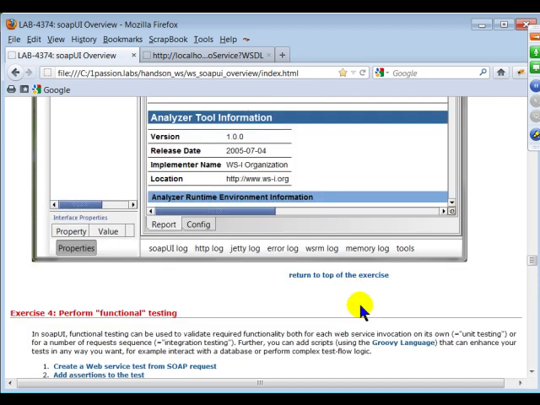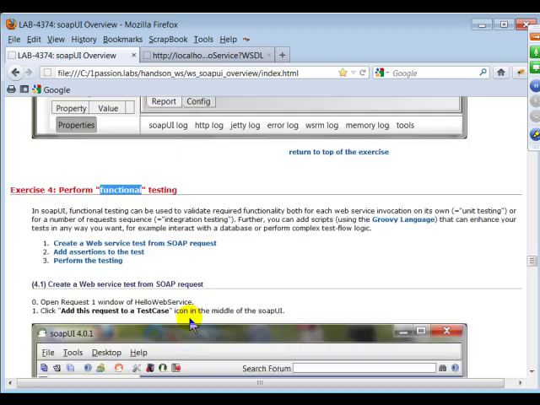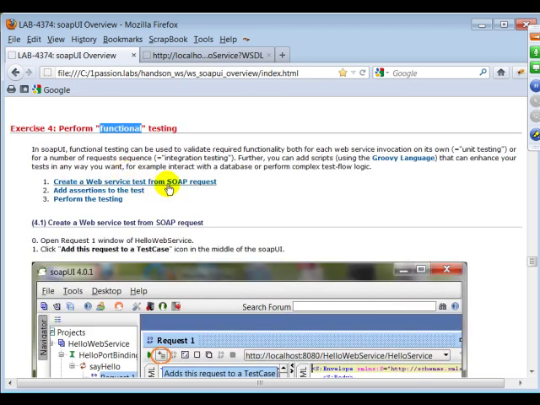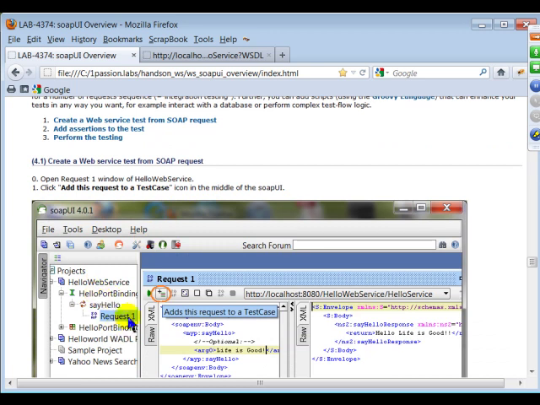Okay, exercises 4 and 5 are more interesting. As I said before, this is the generic concept of functional testing. Functional testing includes multiple series of requests and responses. Instead of just one single unit test of request and response, you can do functional testing, and that's sometimes quite useful. Here we are going to create a web service test from a SOAP request. It's the same hello web service.